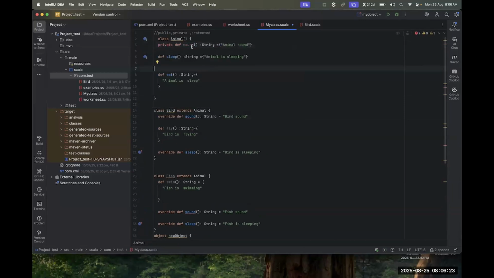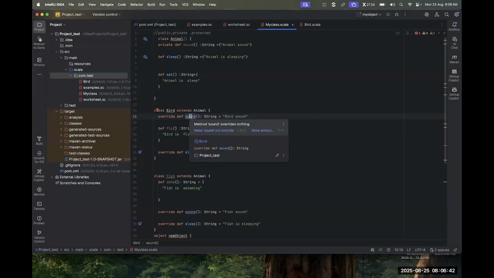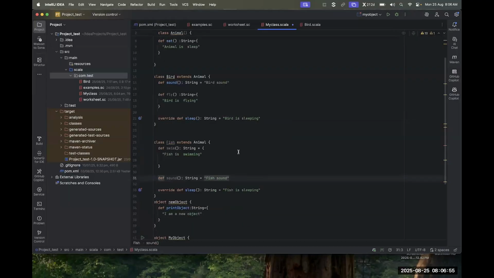See, as soon as I make it private, these all started complaining. Why? Because we have asked it to override the sound method which is in the animal class. When it was public, they could access it, but as soon as we make it private, it complains that I cannot access it. Remove the override keyword, since make sound overrides nothing. If I remove it now, it is not complaining.